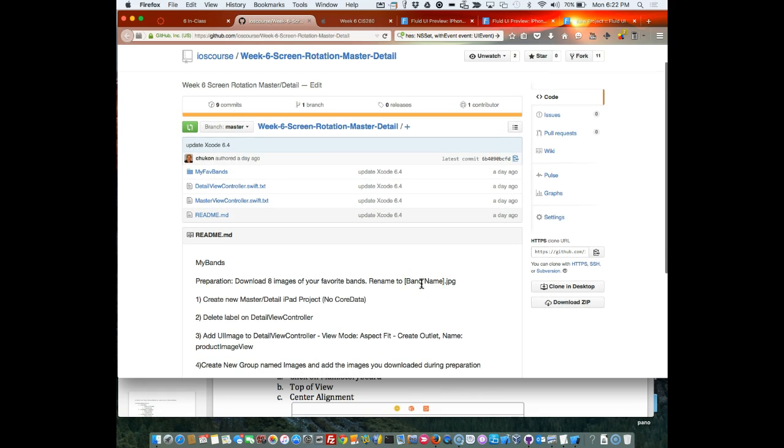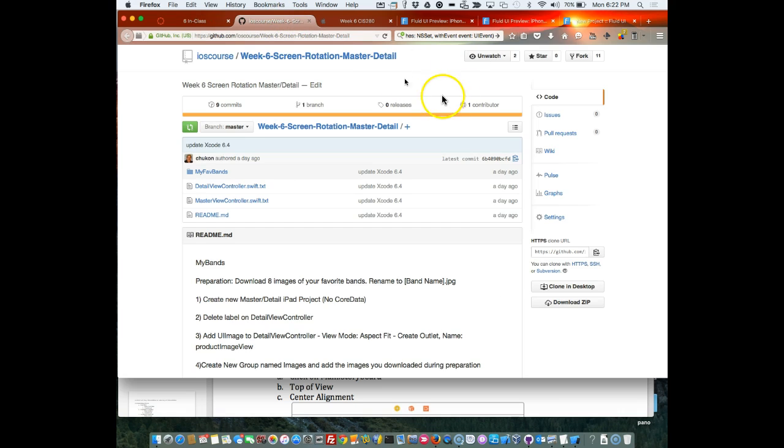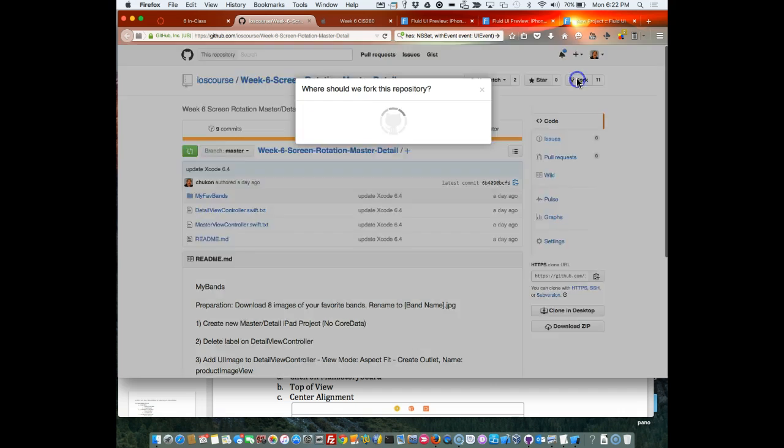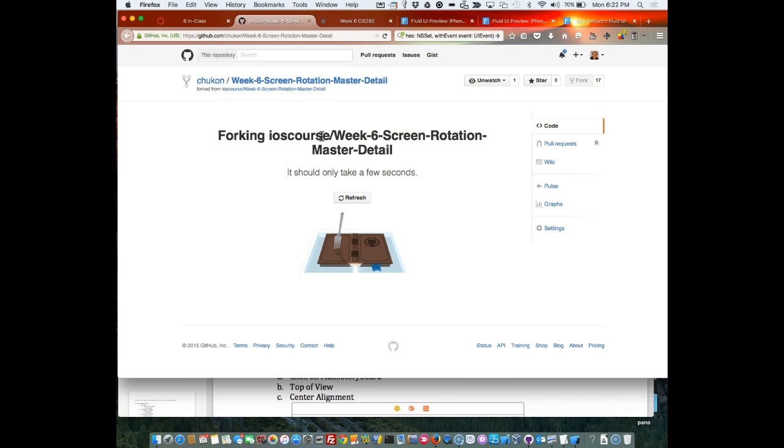Okay. And go ahead and click the fork icon on the upper right corner once you've logged into your GitHub environment. So again, 6 in class, click on the fork and clone to desktop, log into github.com if you're not logged in already, click on the fork button and fork it to your account.